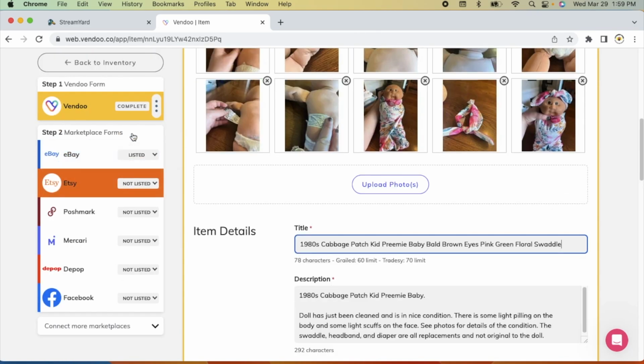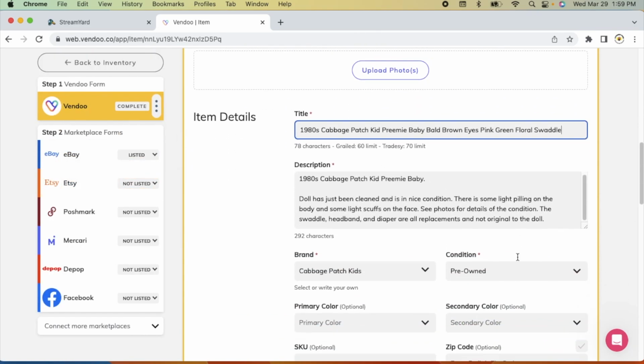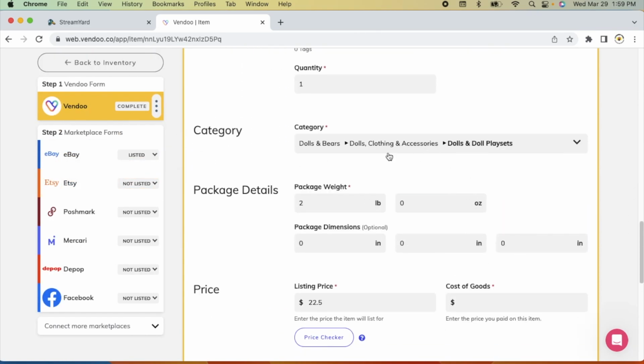When you open these things up, this is going to be your standard Vendoo form that has kind of a catch-all where you can add all your stuff. You can add a cost of goods here. This is not something we use frequently, unfortunately, and we probably should, just to track that, but again, we don't.